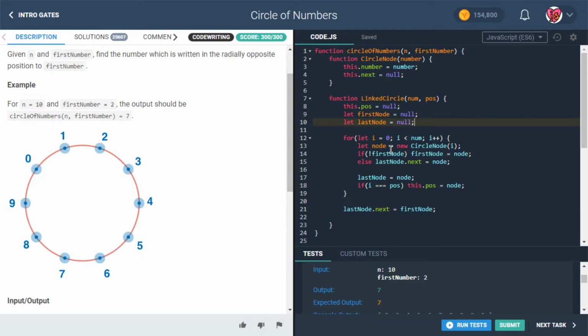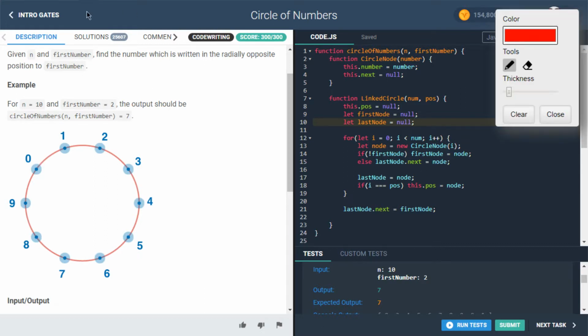So when it's zero, it's going to say, okay, we've got this new node. It's zero. It's basically the one that we see right over there. I need a nice color here. So it's this one right here. So that's our new node. And what are we going to do with that new node? Well, do we have a first node? Oh, we don't have a first node. So this is going to be our first node. I'll just say F to represent the first node. And then we say last node is node. So also this is going to be the last node too. L for last. Okay, so it's both our first node and our last node.